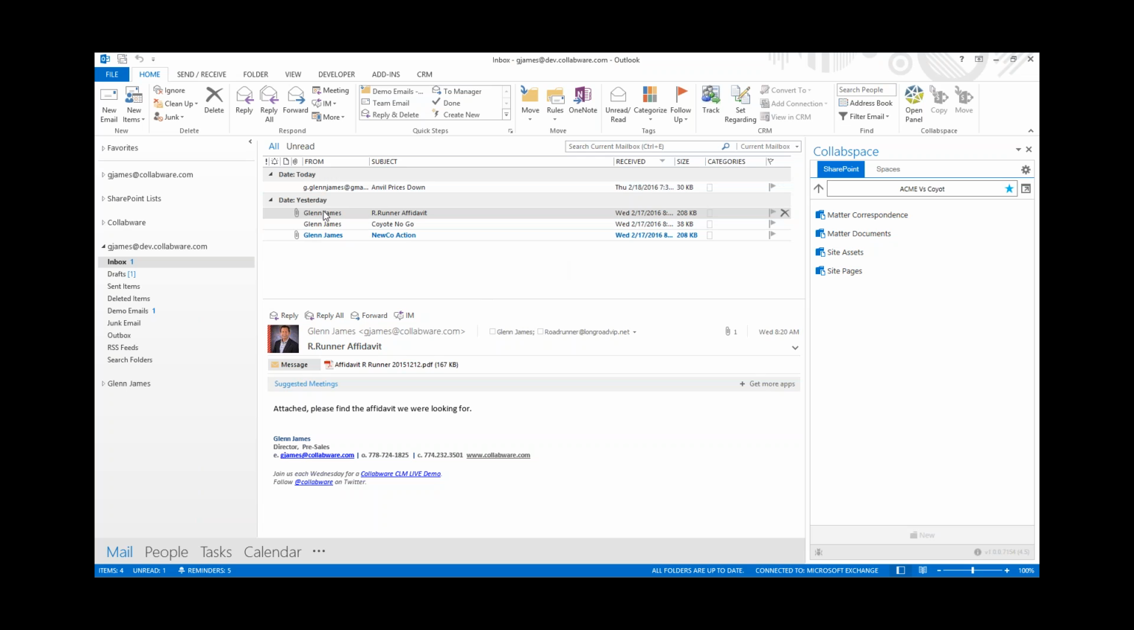So here I've got various emails from my inbox, and I just happen to have, for this particular case, Acme and Coyote, two libraries set up, one for documents, one for correspondence. You don't have to do that. You can have it all in one library with different document types or content types. But I've got two set up. So let's go into our correspondence library here, and there's various things that are available for us.